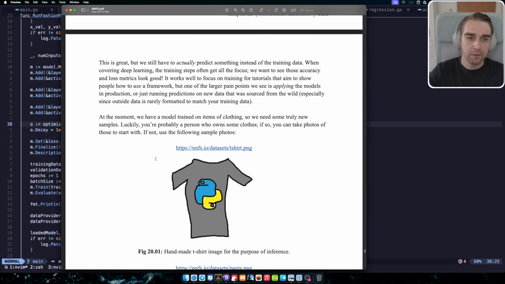Okay, this is great, but we still have to actually predict something instead of training on the data. When covering deep learning, the training steps often get all the focus. We want to see those accuracy and loss metrics. Looks good. It works well to focus on the training for tutorials that aim to show people how to use a framework. But one of the larger pain points we see is applying those models in production, just running predictions on new data that was sourced from the wild.